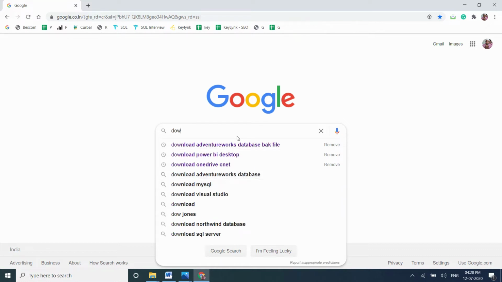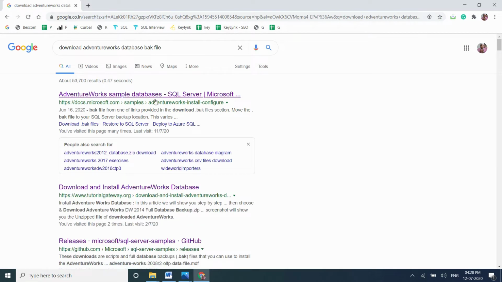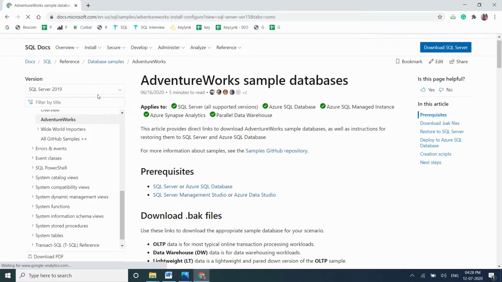Download the Adventure database BAK file. BAK is nothing but a backup file. This database is provided by the Microsoft team, so let me open the official page of Microsoft. Okay, let me come down.